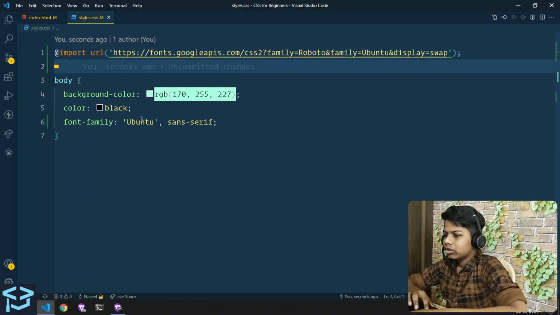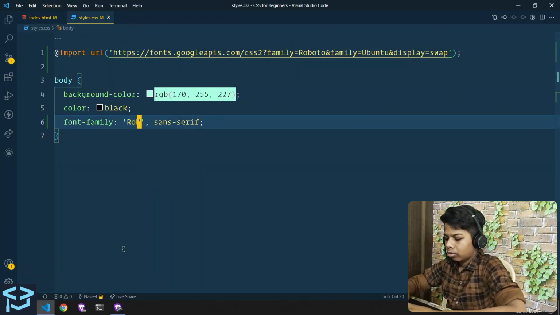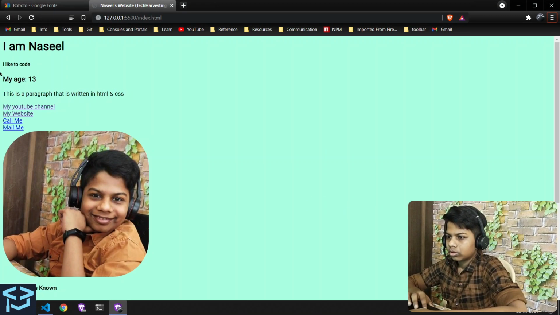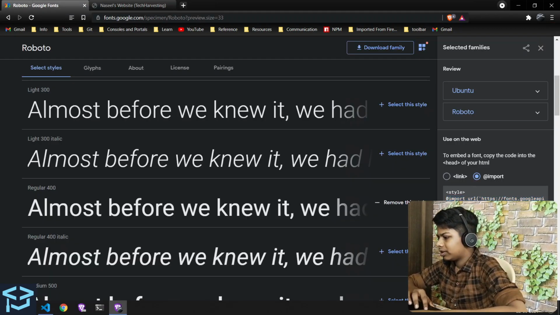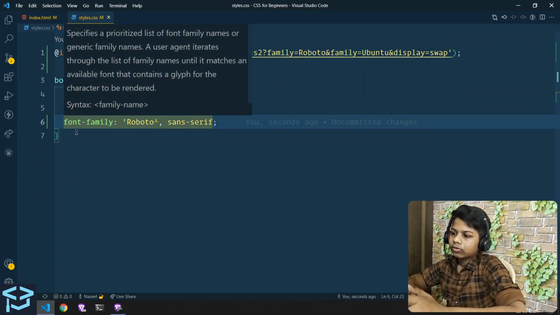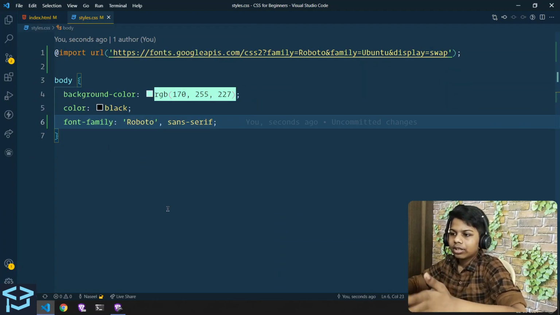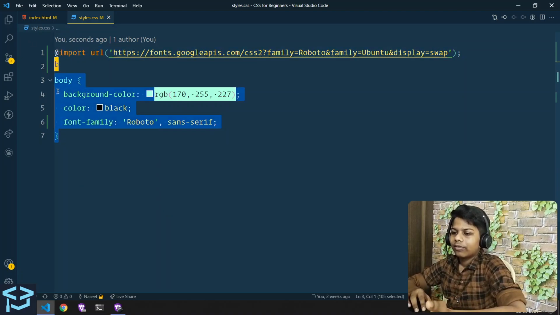So we can still use Ubuntu, and we could change that to Roboto. You see that? You saw the font change. Of course, you can see it in here also, the rules that you should use. So this is the font-family property. It's actually very simple. It's the family of the font that's going to be used within the website or for the selector.